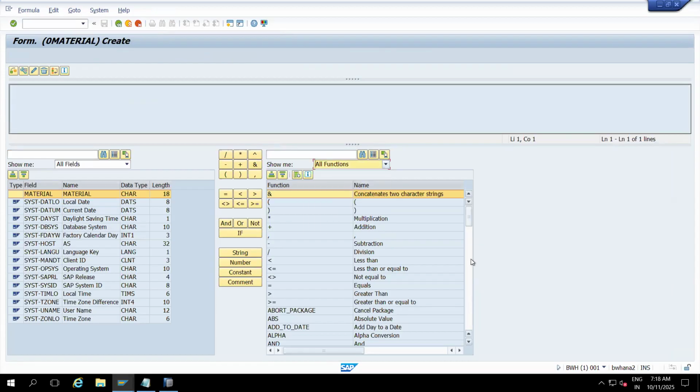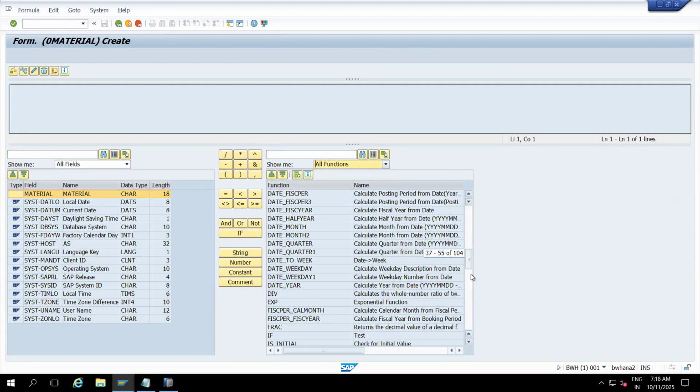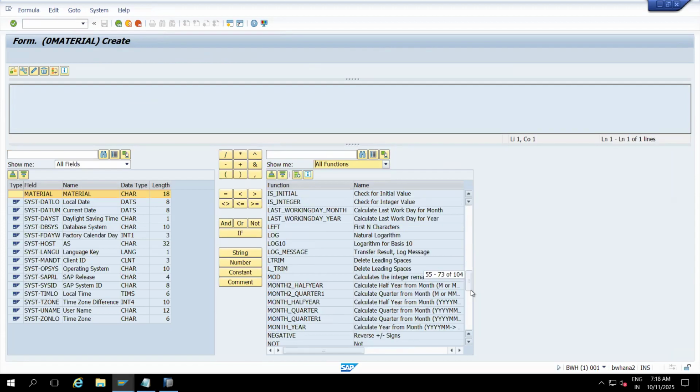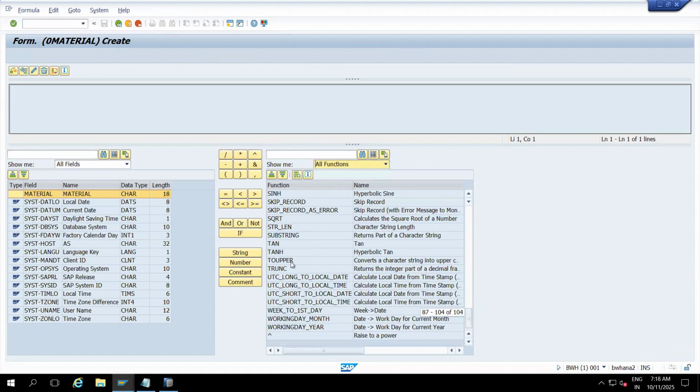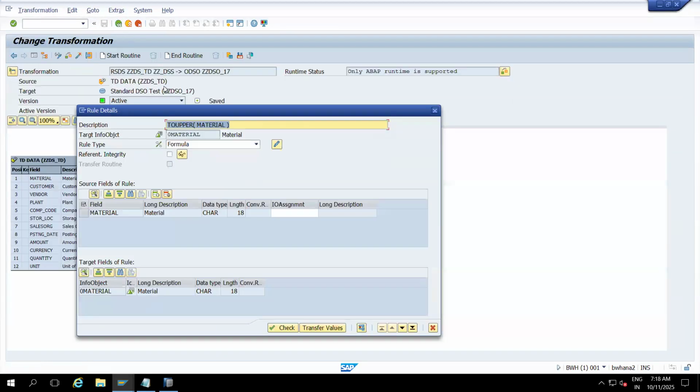Okay, you can go here to upper. Some function would be there, a built-in function. Where is the upper? Is there any upper? To upper. Yes. So here we need to select our material so that it will allow you. Okay, automatically the system will convert it to uppercase. No need to do it manually every time.